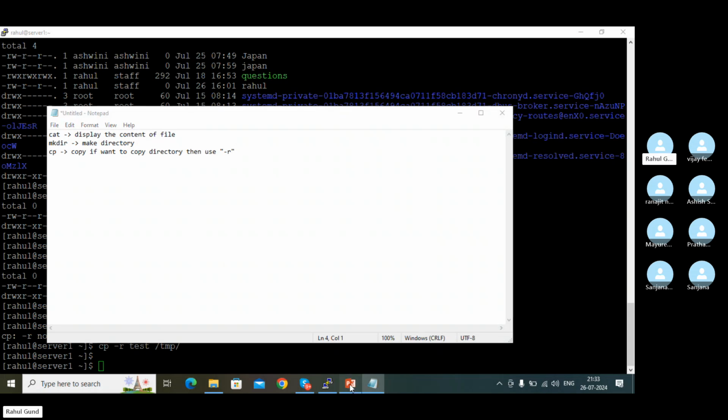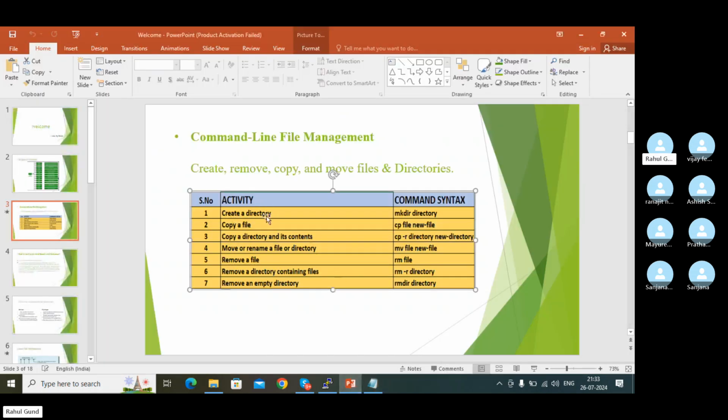Now I hope you are clear till this. Create a directory, copy a file, and I will be giving you all these commands, so don't worry about the commands. You will be practicing only after 5 minutes. Copy a directory and its content is cp -r. Now you want to move, rename, we will see. But move is nothing but cut and paste.